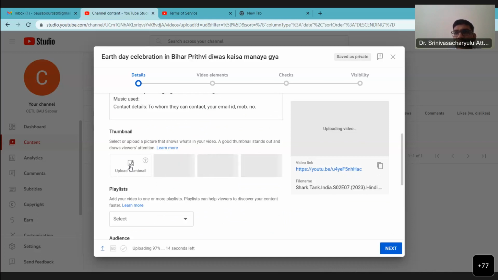Yeah, thumbnail is the picture that will appear. Whenever a person searches something, the first impression is brought by this thumbnail only. So it's always recommended to use a good thumbnail.